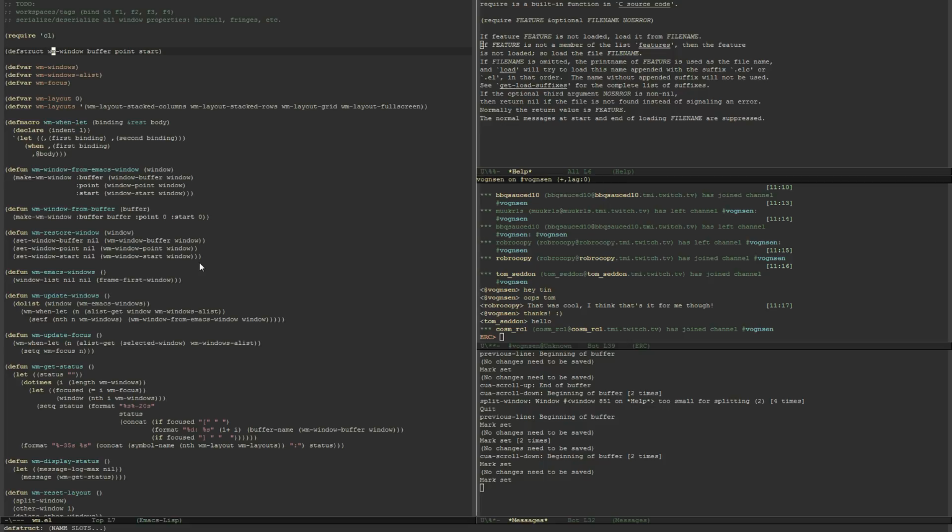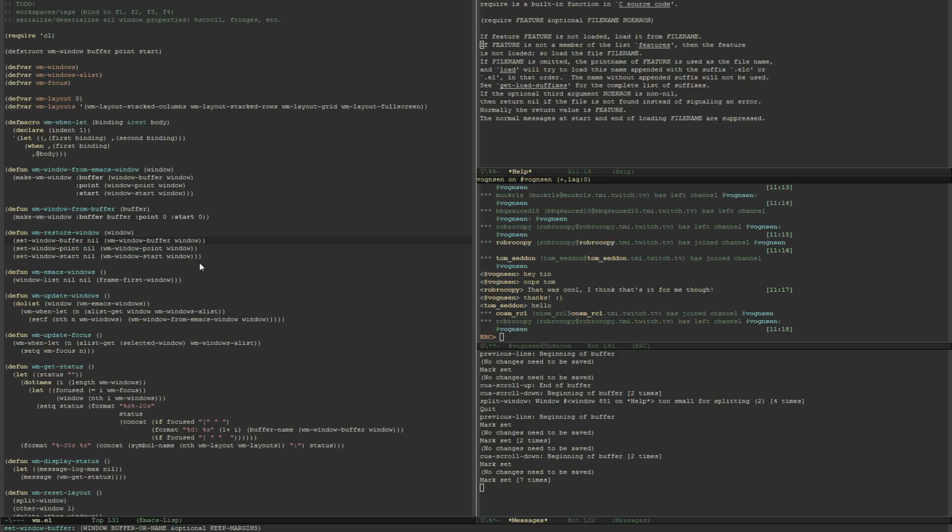defstruct wm-window, which is basically a serialized Emacs window. Right now it doesn't have everything. It doesn't have h-scroll, and it doesn't have all that fringe stuff, which I would probably need later. But basically, you can see that I have these serialization functions that take an Emacs window and build a WM window. I also have one that just takes a buffer and just default initializes the point and the start. And then, to deserialize, I have this restore-window function, which basically just unpacks this WM window object and sets the window properties in the current buffer.